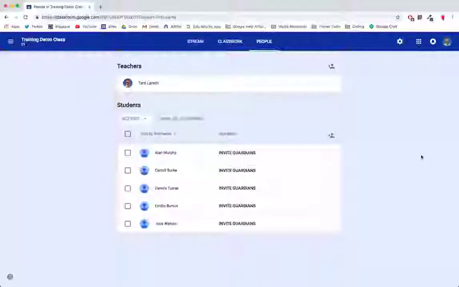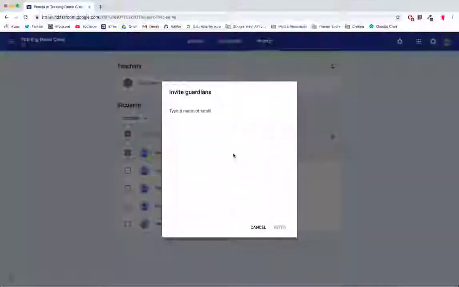The Invite Guardians option will email a parent or a guardian a summary of all the events taking place in the class. To invite a guardian to your Google Classroom, check the name of the student and then click Invite Guardians. Enter the guardian's email address and then click Invite.